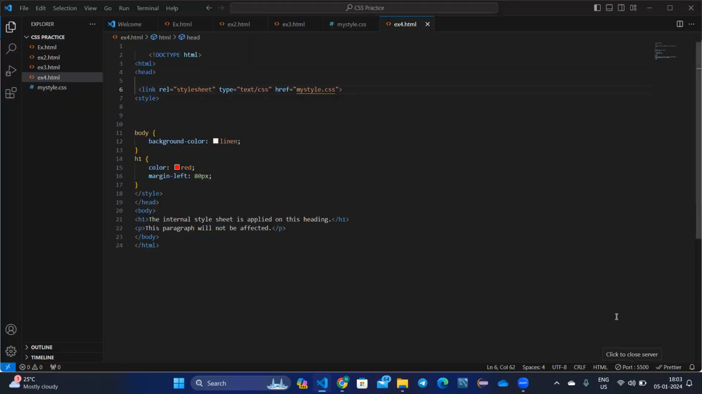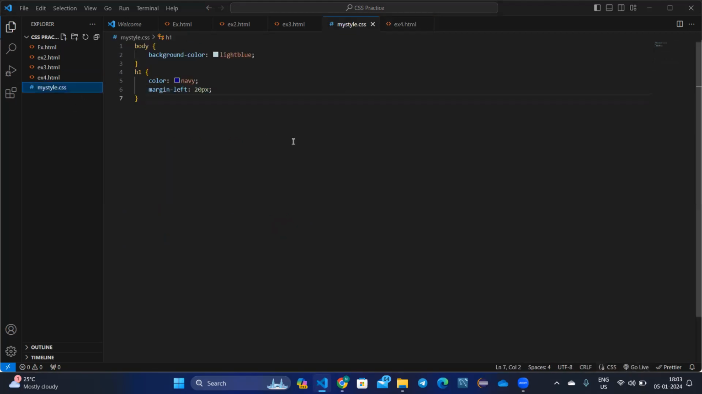See, go to my style.css file. This is the navy, light blue actually.